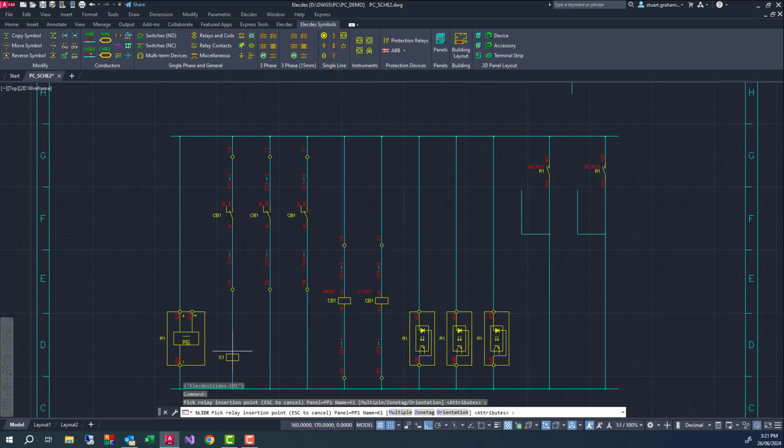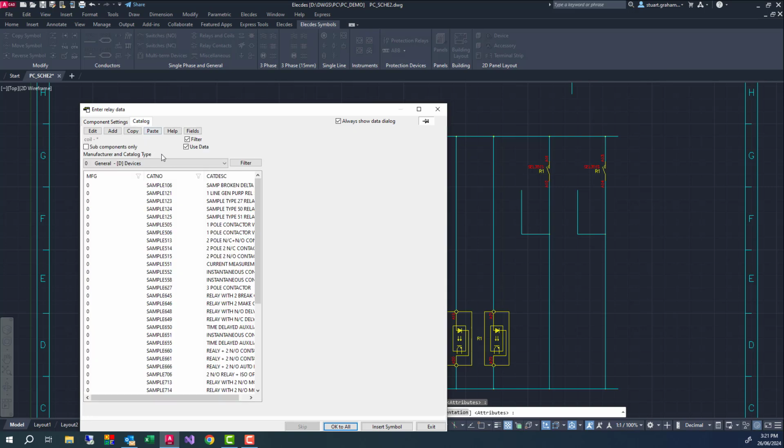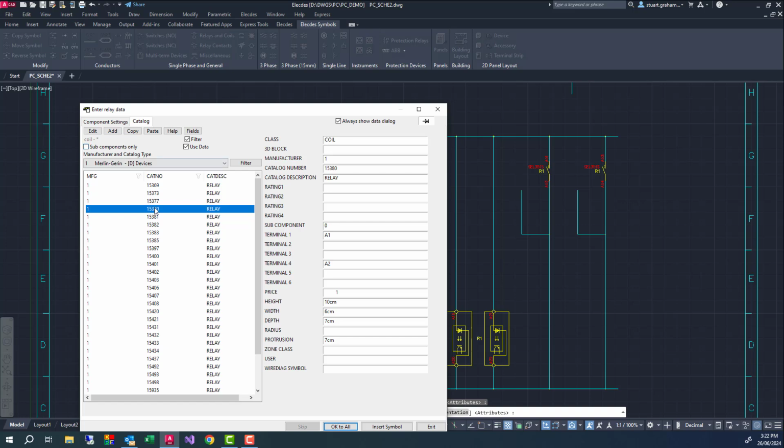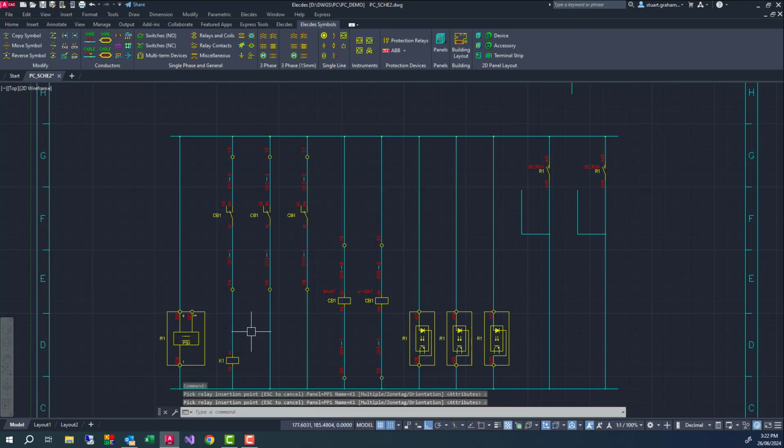I'll insert a relay coil at the lower end of rung 2. Then I'll copy it to the other rungs which currently contain output contacts from the protection relay and the breaker. The copy process is again smooth and easy because of the Electeds reactors.